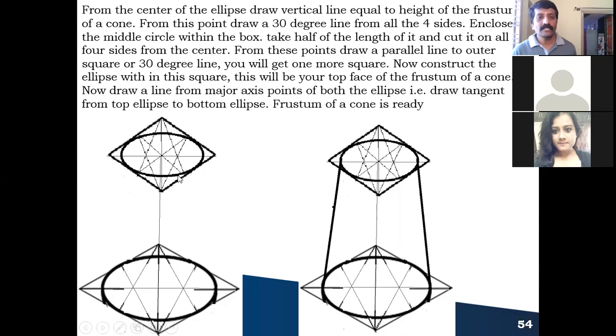After cutting this, you draw a 30-degree line from this point or a parallel line to this, and from this point you draw a 30-degree line in this direction or a parallel line to this. From this point you draw a 30-degree line in this direction or a parallel line to this. From this point you draw a 30-degree line or a parallel line to this. So if you do this, you will get one more smaller square here. Within the square, I need to draw one more ellipse, which is the top face of your frustum of a cone, which has the 30 millimeter diameter, correct?